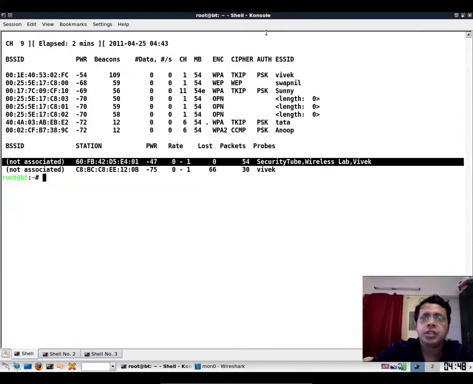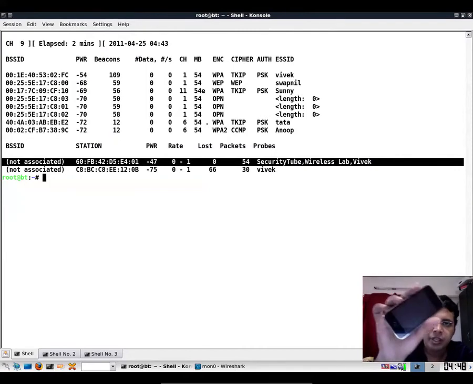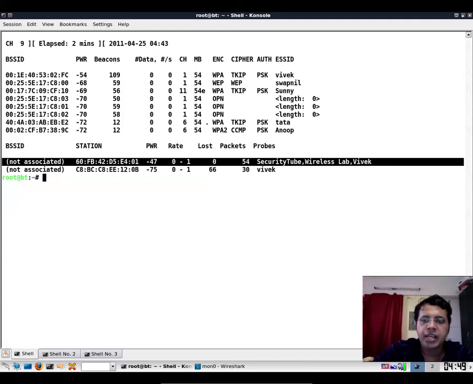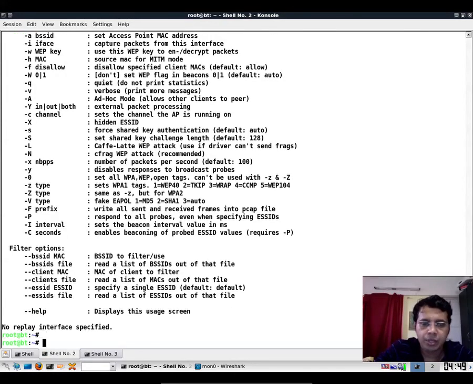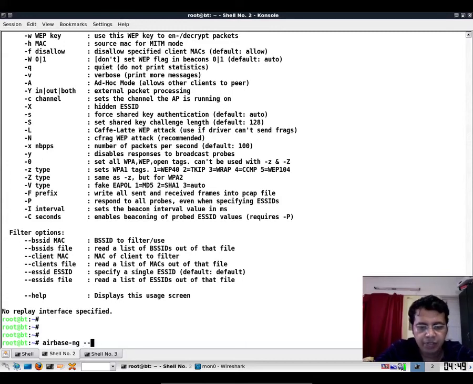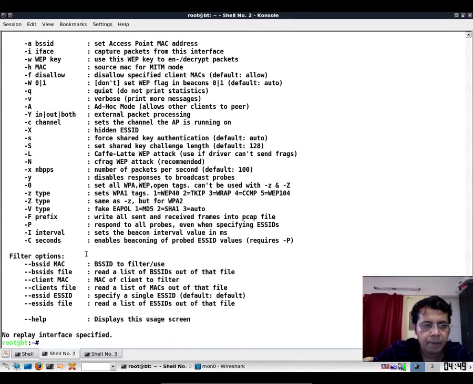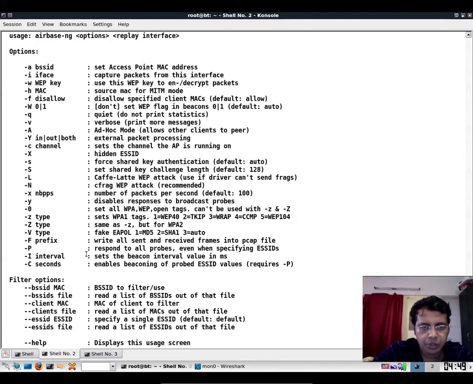So this is what we observed in the previous run of AeroDump. My iPhone is actually searching for 3 networks: SecurityTube, Wireless Lab and Vivek, right? Now here is what we are going to do. We will set up a fake access point called SecurityTube and see what the client does. So our friend Airbase-NG comes to our help here. We'll say airbase-ng --essid, let's say we give it as SecurityTube, the network we want to broadcast, and let's also give some other interesting options.